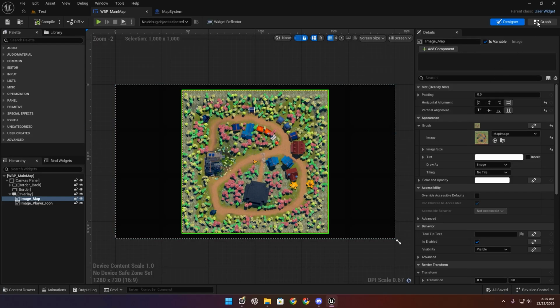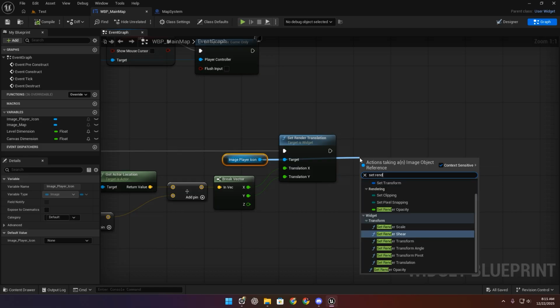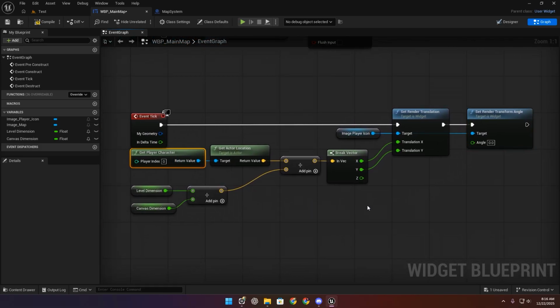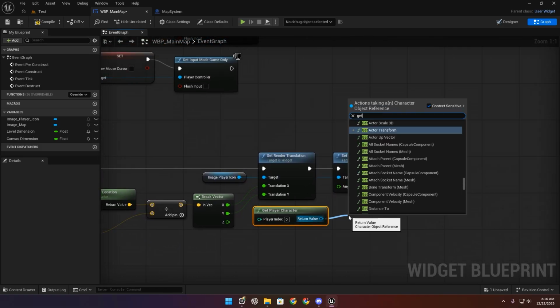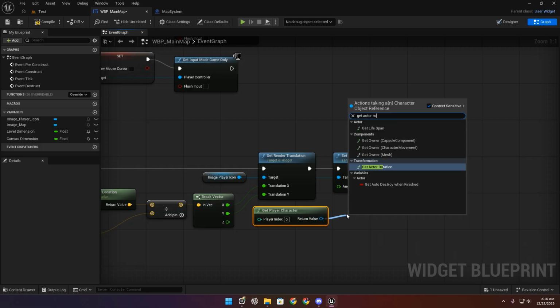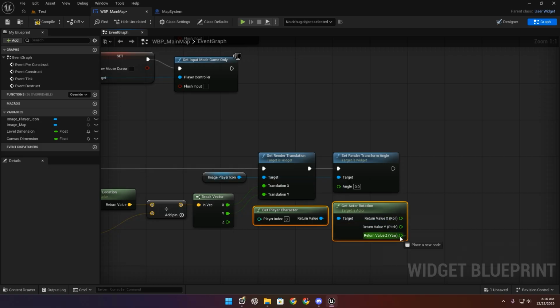And now on this icon, we have to set render transform angle, and for angle we have to get actor rotation, split this pin, plug this Z on angle. That's all you have to do.